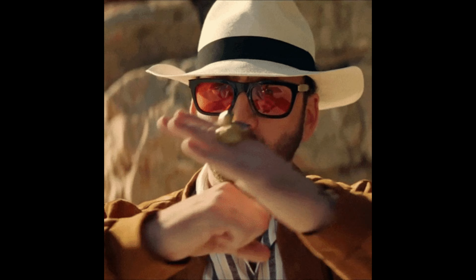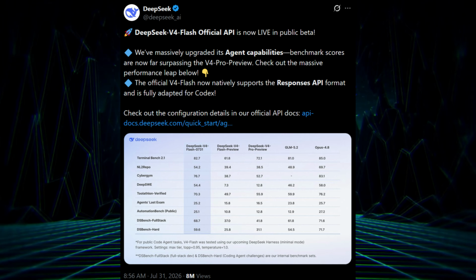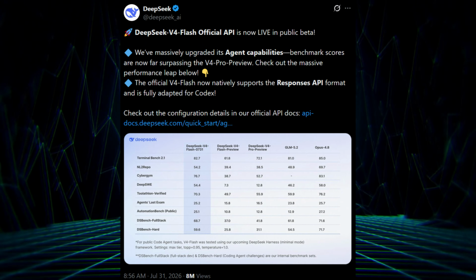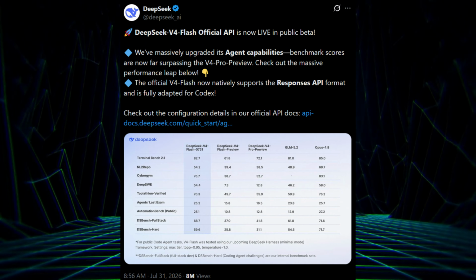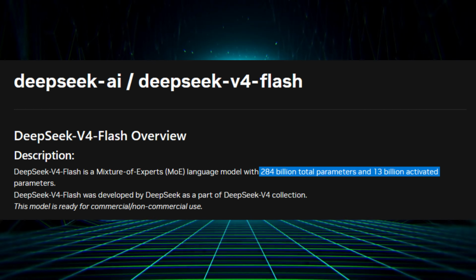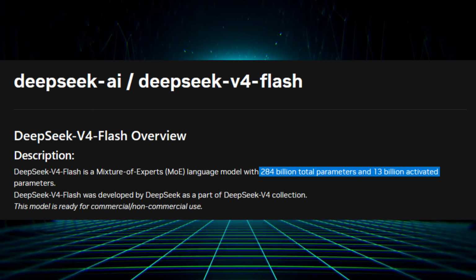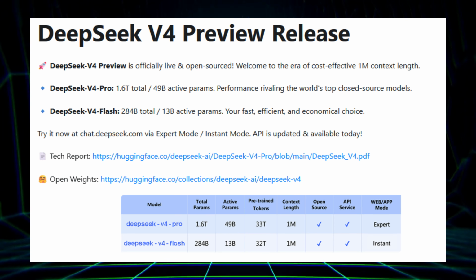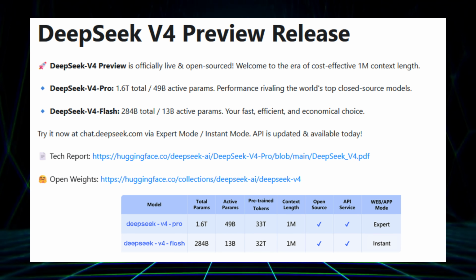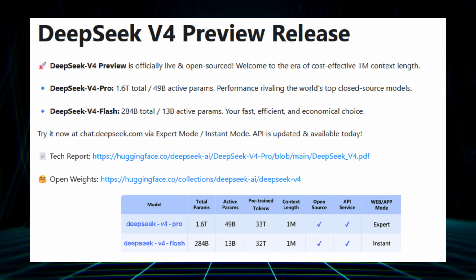Let's get into it. So what is DeepSeek V4 Flash in plain language? DeepSeek V4 Flash is the fast and cheap sibling in DeepSeek's new V4 family, a mixture of experts language model with around 284 billion total parameters, but only about 13 billion are active for each token it processes. That MoE design plus a hybrid attention architecture lets it handle up to 1 million tokens of context. So you can drop in huge code bases or giant PDFs while staying fast enough to actually feel usable.